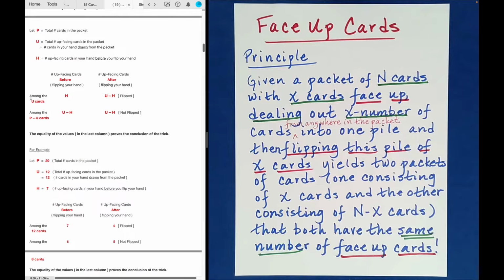So this packet of P cards breaks up into two portions. One is the U number of cards, right? It's also equal to the number of up-facing cards in the beginning packet. And then the remaining number of cards would have to be packet total, P, minus U. These two add up to the packet size, so that makes sense. Okay, so look at what happens here. The number of up-facing cards before you flip your hand is H. That's how we defined it right here.